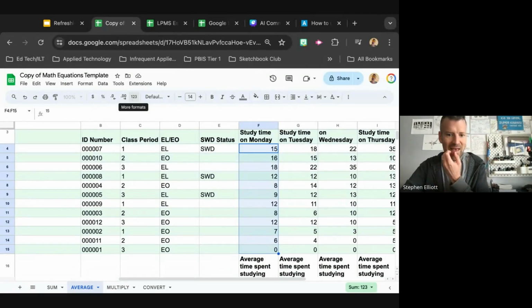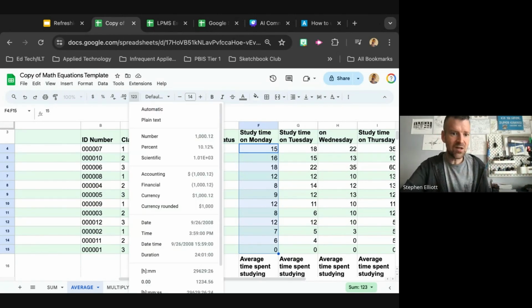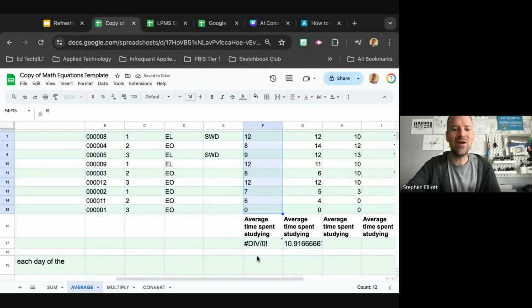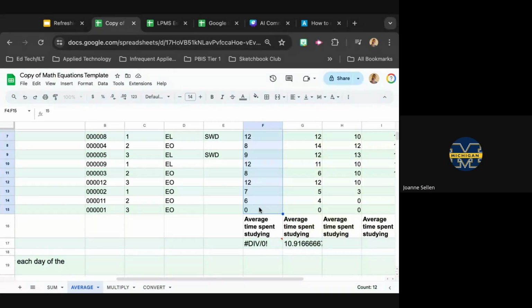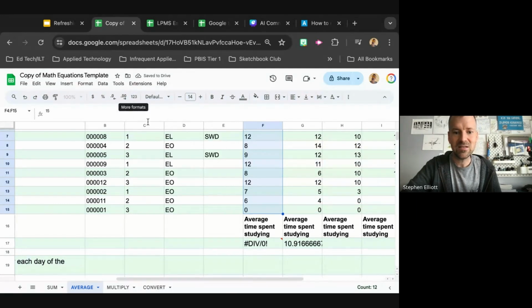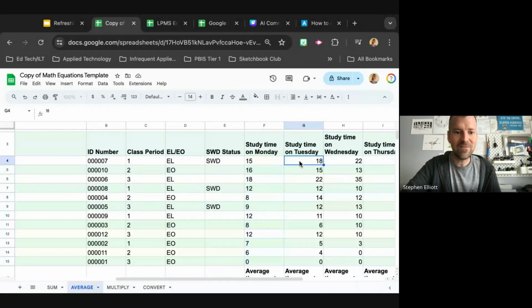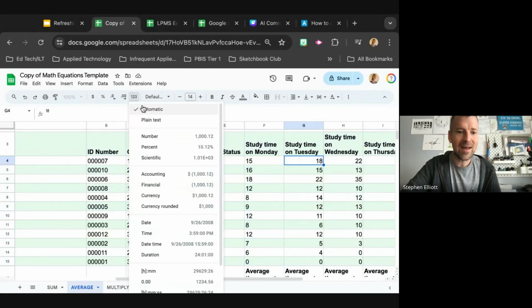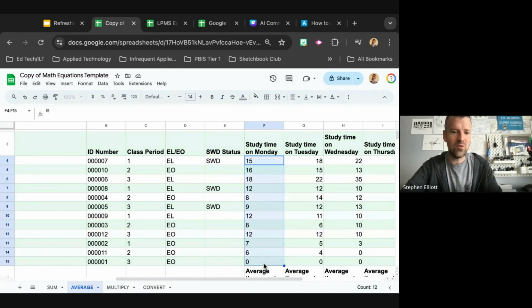For some reason, it thinks that your number is a date or a measurement of time or something like that. So what you want in this case is to change the numbers. Is this the error that you're getting, Joanne? Div 0? Yes. Okay. So if you notice, I switched it back. It's saying that these numbers are plain text, but I don't want them to be plain text. I want them to be numbers. Over here, it says automatic, right? Sometimes automatically it works. Sometimes it's not what you want it to be.